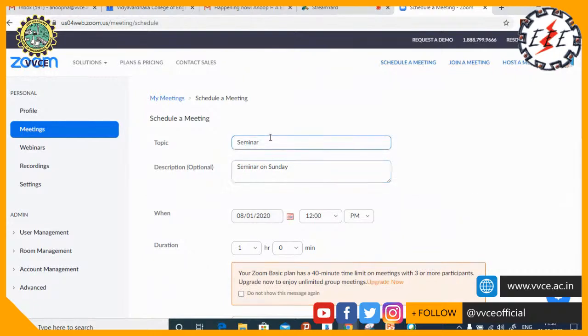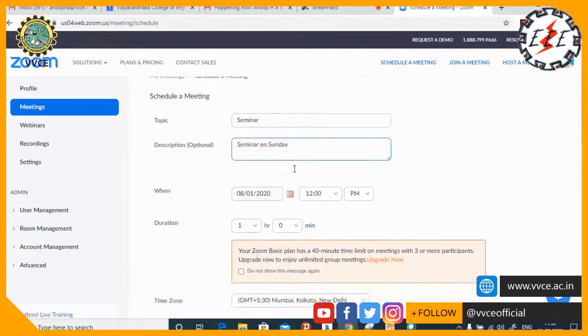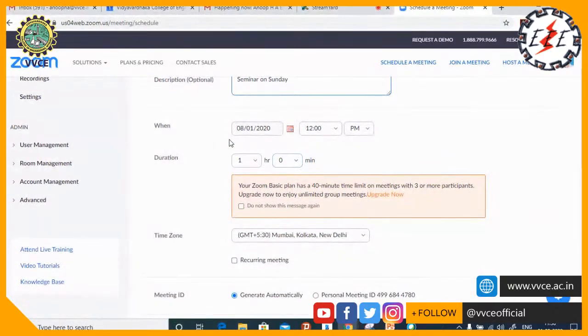So the topic is mandatory, and the description is optional. Then the date and the time. The duration here generally has a 40-minute time limit with 3 or more participants.